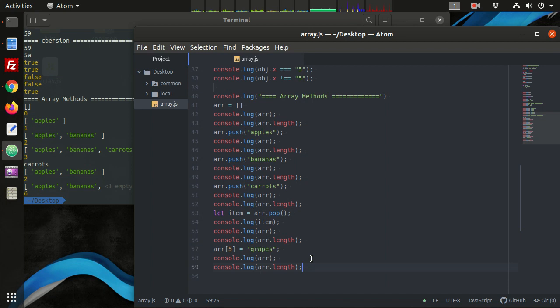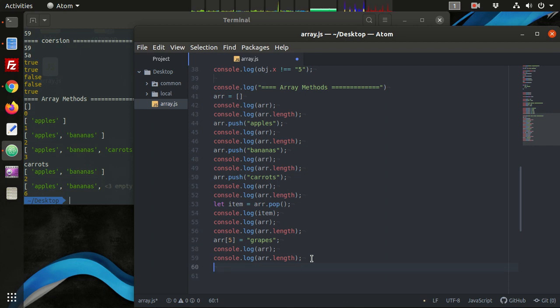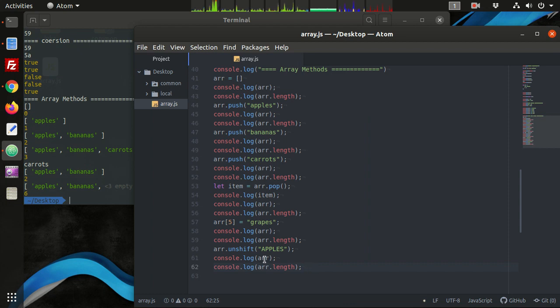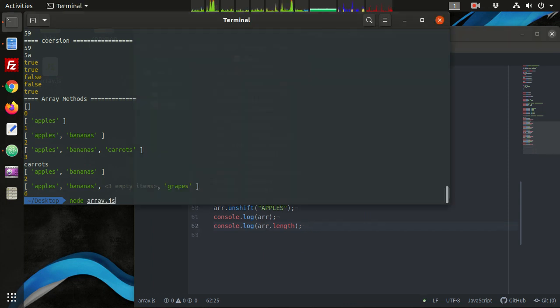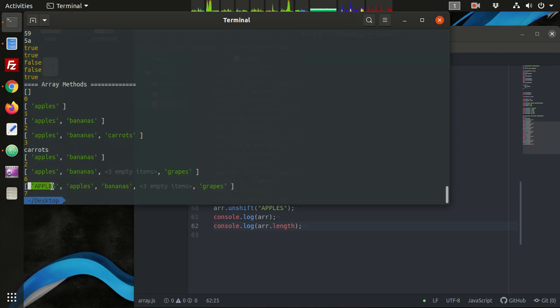You can also add items to the beginning of the list. Okay, so to add an item to the beginning of the list, you use unshift. All right, so we can say array.unshift, and we'll say apples in all capitals. And we will log out our array and then the length. And we see we've added an item to the very beginning. The rest of our list remains the same, and our length has increased.